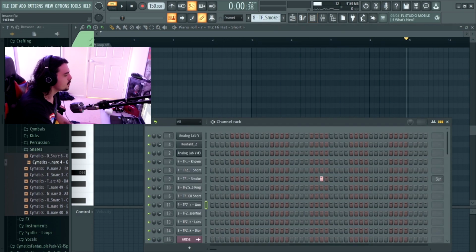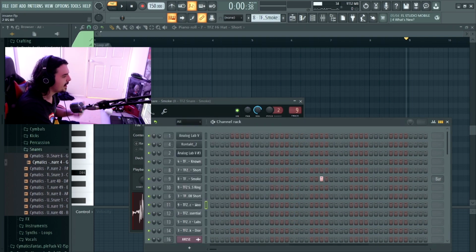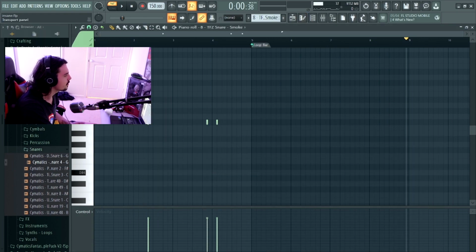Going on to the next element, we do have this counter snare coming in, or this snare being used as a percussive element. This one is the smoke snare from the Tri-Freeze Culture kit, and the pattern with that one, so simple, straight to the point, sounds like so.